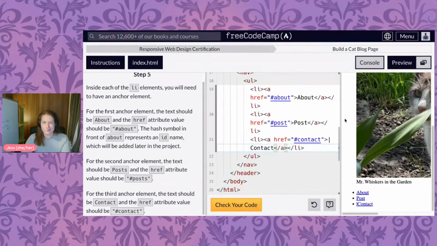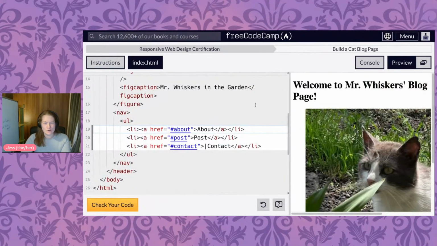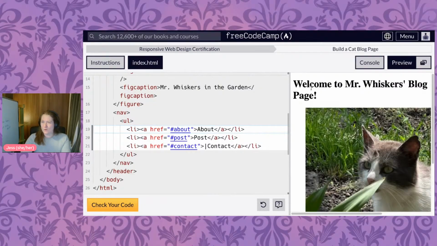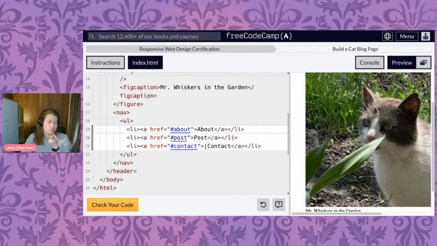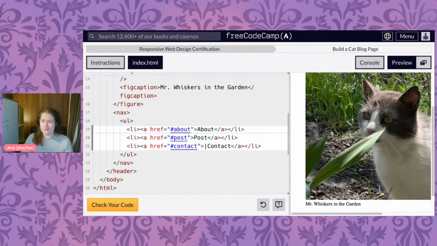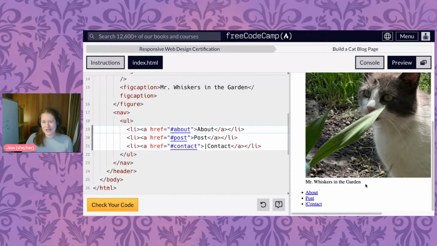Okay, so, excuse me, instructions. I'm going to get rid of you, instructions. Here we've got RH1, Mr. Whiskers, solid looking cat, respect. We've got some text, Mr. Whiskers in the garden, our fig and fig caption, very semantic. This could just be an image. It's not. This could just be a paragraph element. It's not. We've got our figure and our fig caption. We're given a lot of semantic context about what's going on here.